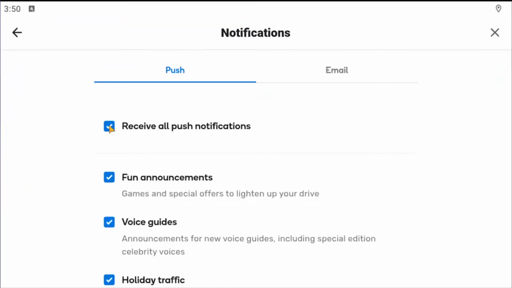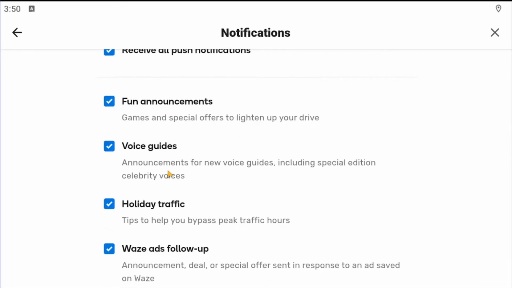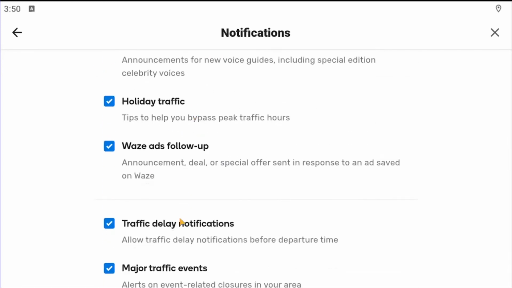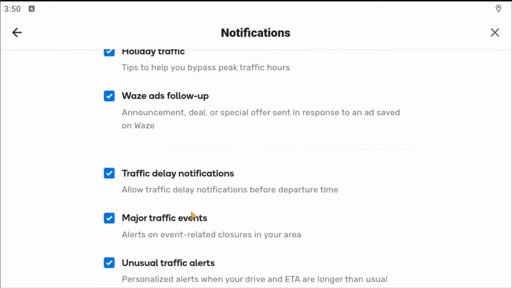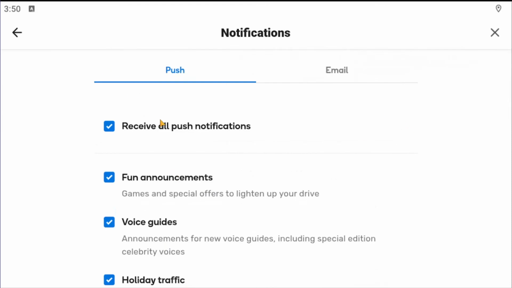And then you can check mark where it says receive all push notifications, or you can uncheck that and select certain notifications you want to receive, like traffic delay notifications, major traffic events, unusual traffic events, that sort of stuff. You can uncheck or check that depending on your preference.